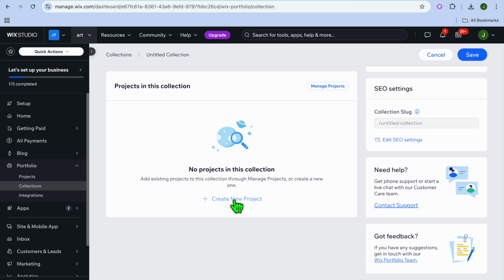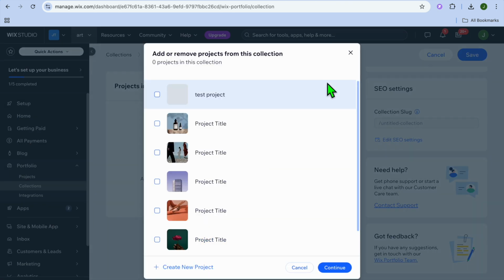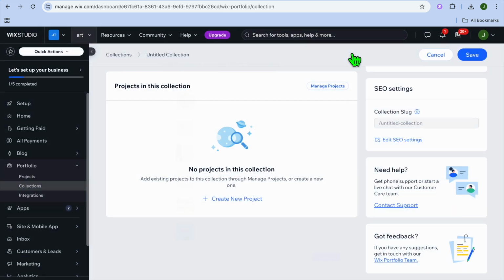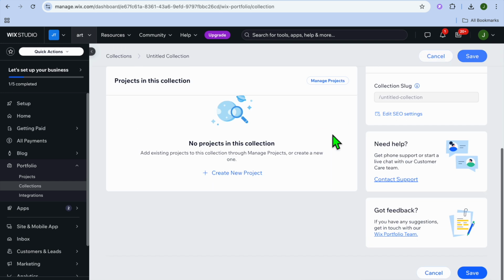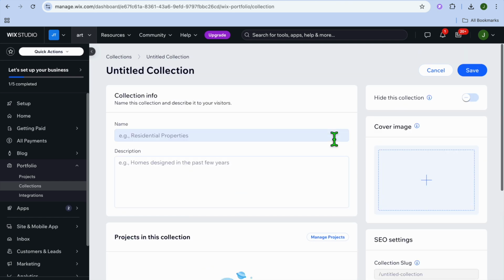on Manage Projects, and then from there you could select the projects that you would like to add to this collection. So that's how you'll be able to create collections using Wix, as you can see right there.